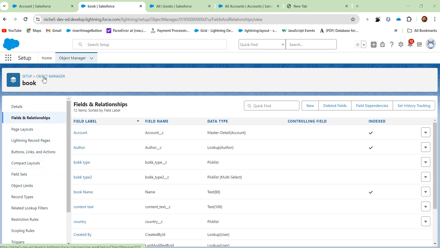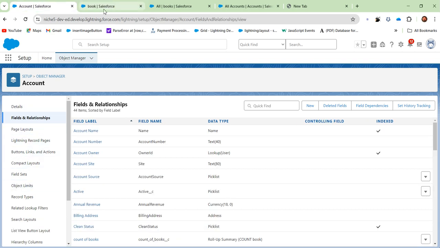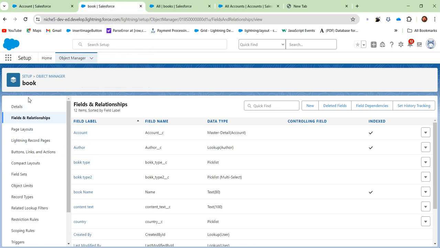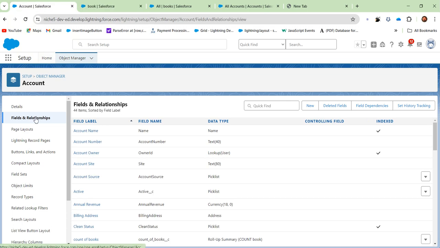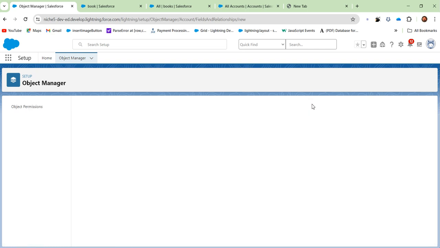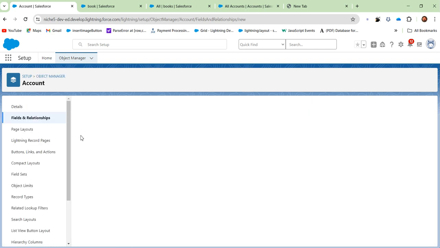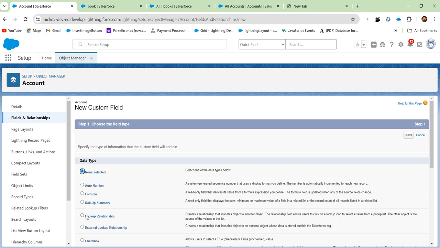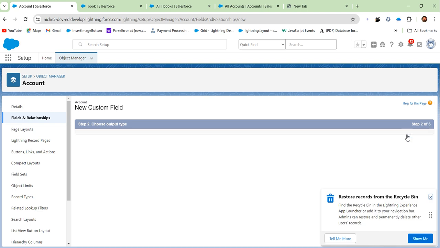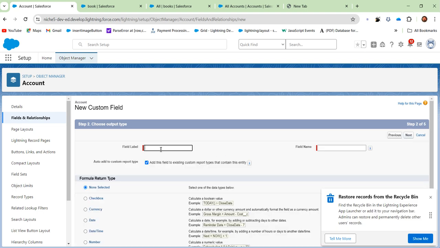To do that, first we have to create the formula field. Let's choose the formula field in accounts. Go to the Account object's Fields and Relationships tab and click on New. Here you can see Roll-Up Summary and Formula on top of the roll-ups. We have formula fields. Here we have to give a field label.